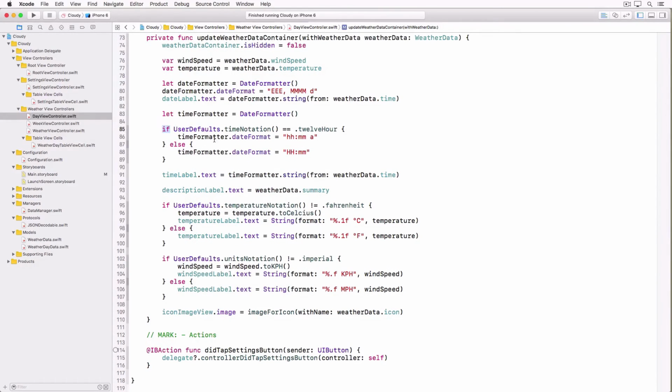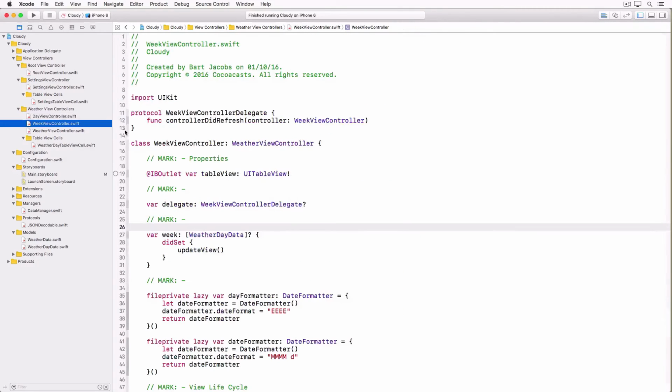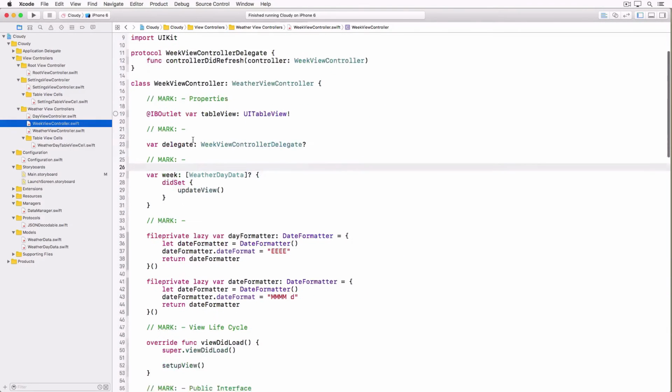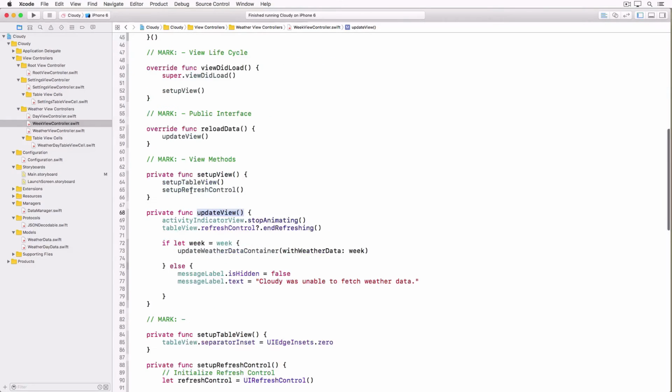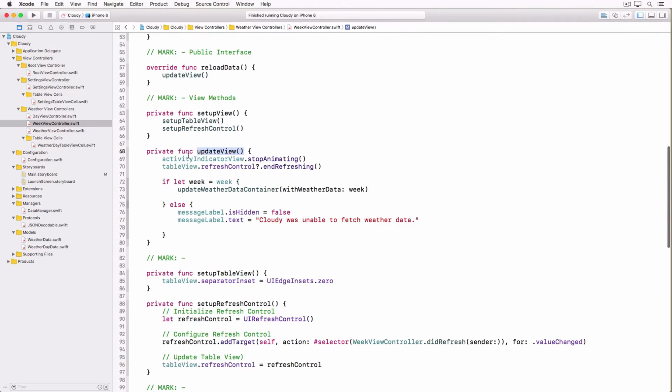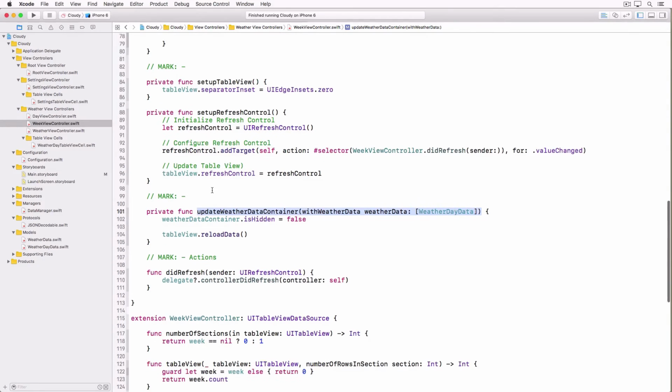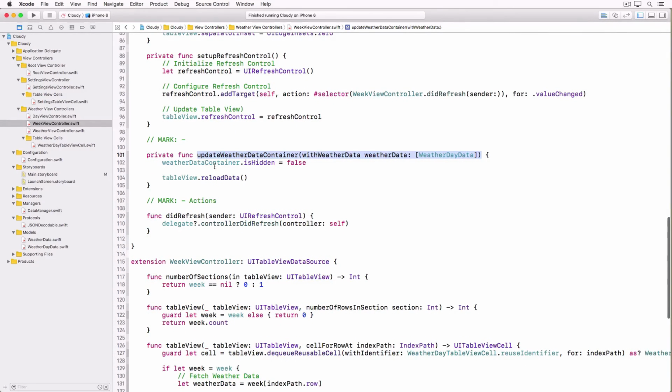The week view controller looks very similar. We have a week property, which is of type array of WeatherDayData. And every time this property is set, we update the view. We hide the activity indicator view. We end refreshing the refresh control of the table view. And if we have valid weather data, we update the weather data container. We show the weather data container and reload the table view.